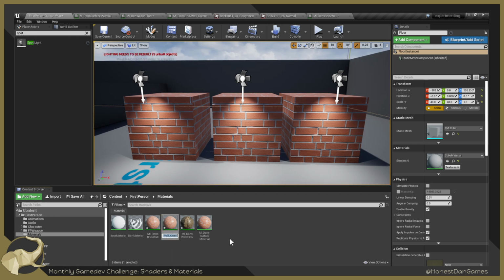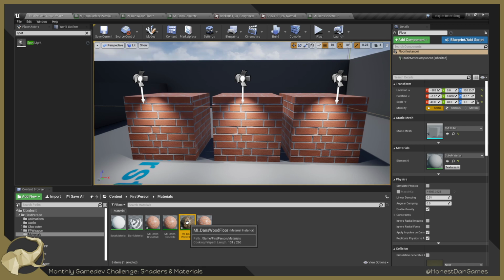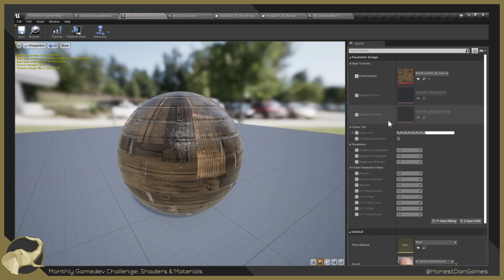Let's rename this. This is going to be Dan's concrete. And then we're going to make one more, which is going to be a material instance of Dan's wood. Let's not just call it Dan's wood, let's call it Dan's wood floor. Have I already got that? Oh, when did I do that? I must have done it earlier. Delete that then, my bad. What does it inherit from? Yeah, it does inherit from those.